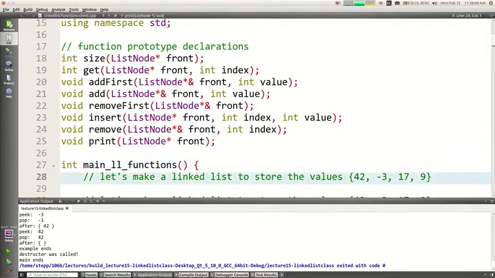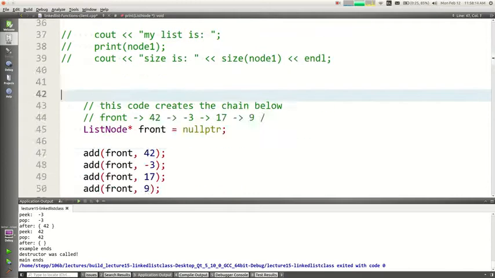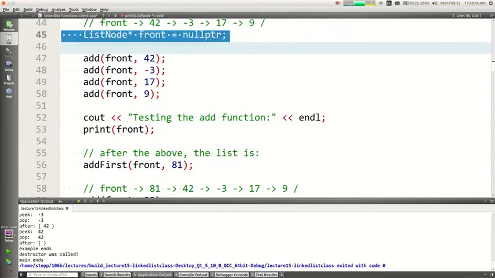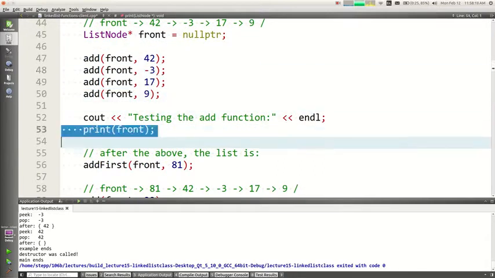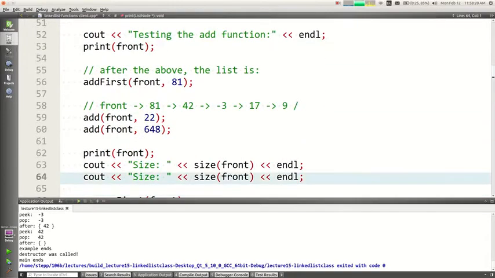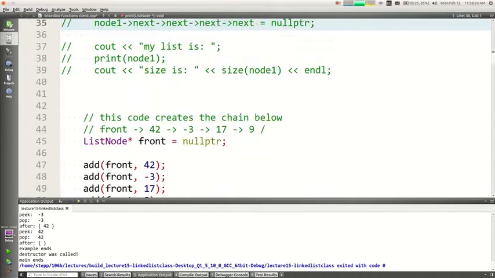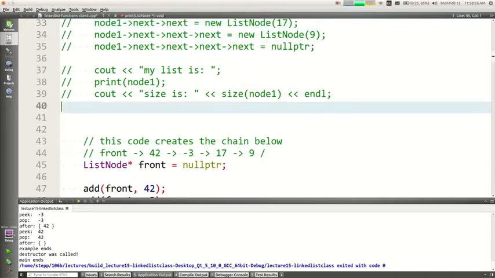And then in main, I'm going to change this to be just named main now. You say, well, let's make a list that's a front, and you add things to it, and you can print it, and you can add first, add last. We called these functions from main like this, okay? Now, I don't like this code. This is not the way you would normally do this. I did it this way with you guys because we're just learning. This is the simplest way I can show this to you.